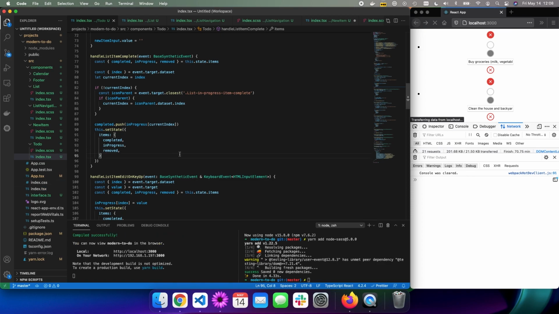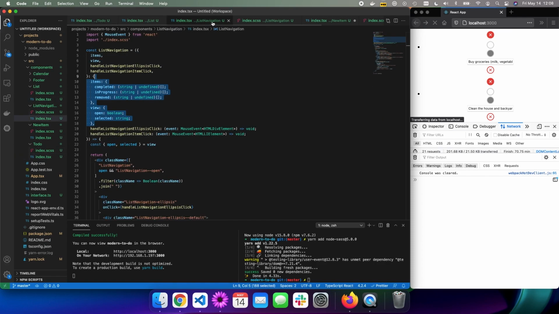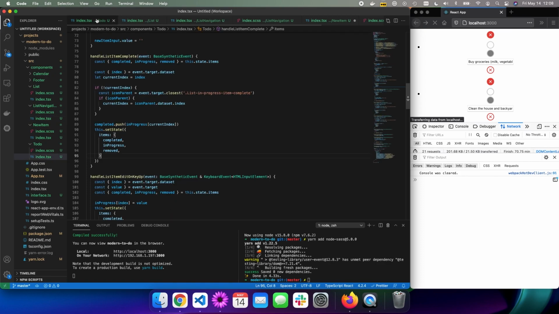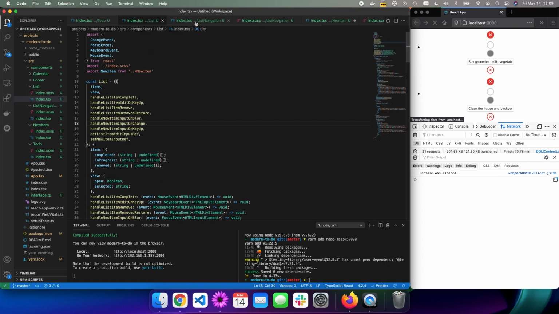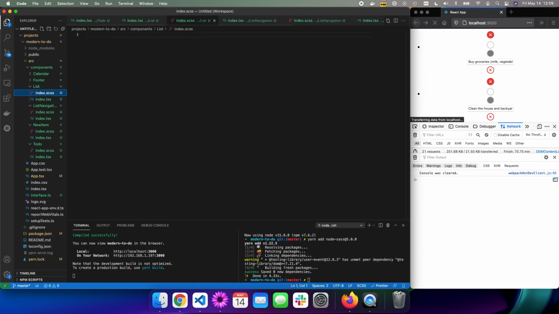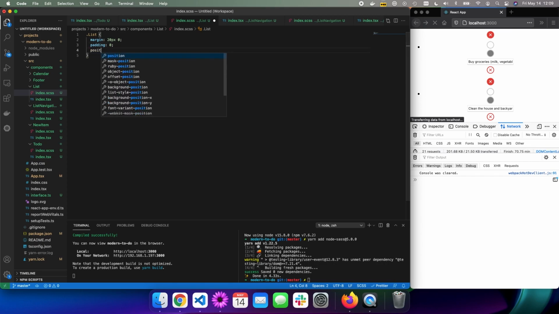All right, so next part is going to be the list navigation. So we already have the list in place, but actually before we do the list navigation, let's start working on the style for the list first. So we'll fix this look. So let's do that list. Margin is 20 pixel top bottom and 0 left right. Padding is 0. Position is relative.